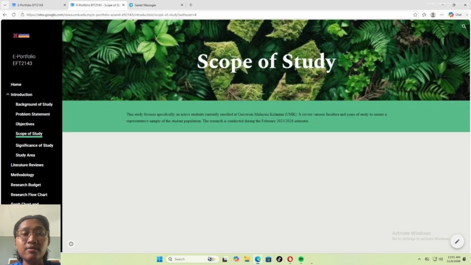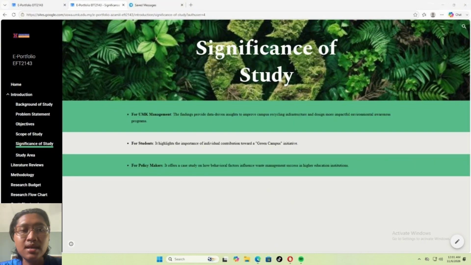And next, we are looking at the scope of study. This research focuses specifically on active students currently enrolled across various faculties and years at UMK to get a truly representative sample. The data collection and research are conducted during the February 2025-2026 semesters.